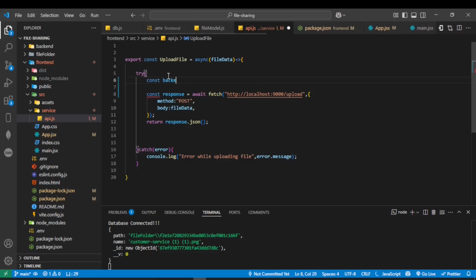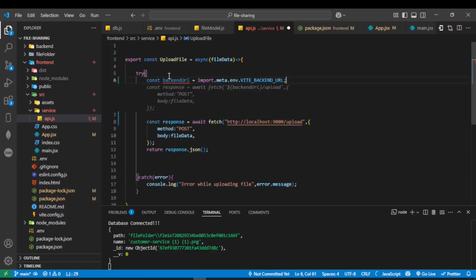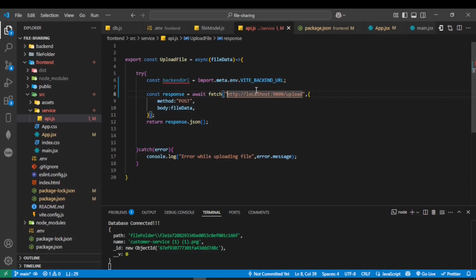Access it in api.js using import.meta.env.VITE_BACKEND_URL. Now replace double quotes with backticks and delete this portion and use string interpolation to insert this variable. This will keep our sensitive information secure and out of the main code base.